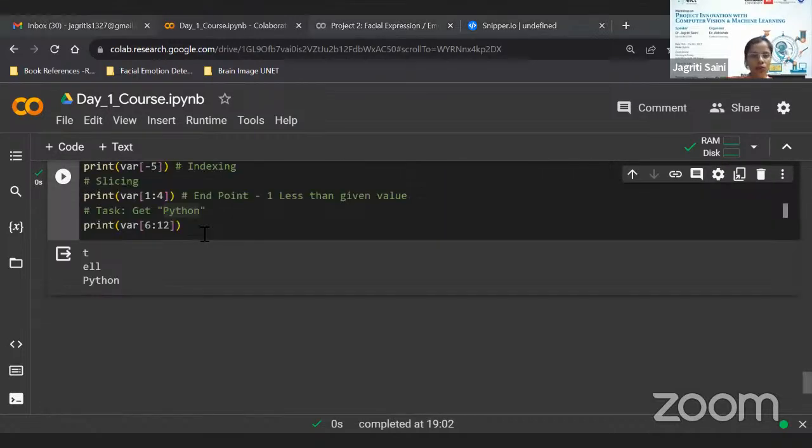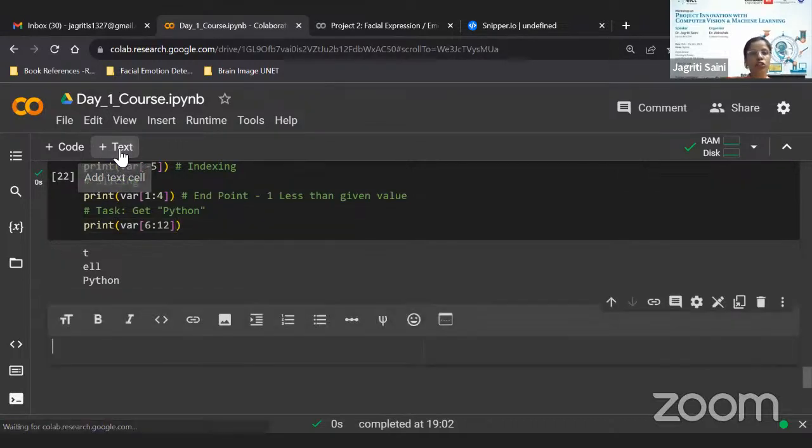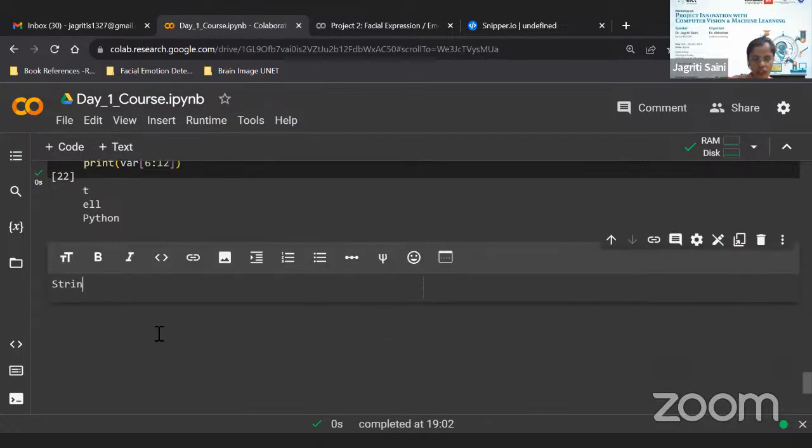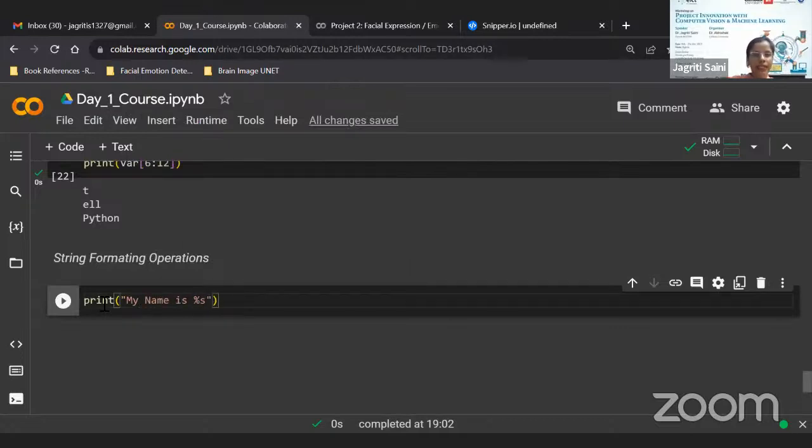So next to this, we have just learned some initial indexing and slicing operations on strings. Along with this, we can also have some formatting operations on strings. So I'm writing here string formatting operations. And if I execute it over here, for instance, I want to print a sequence that contains "my name is %s and age is %d years". This is the sequence and I want to format it at runtime.